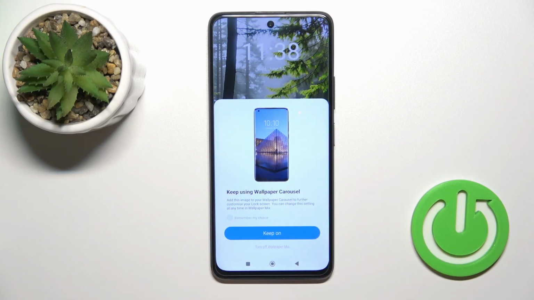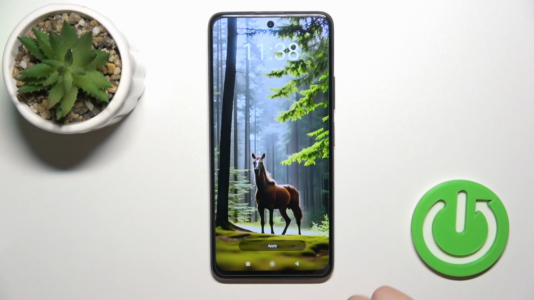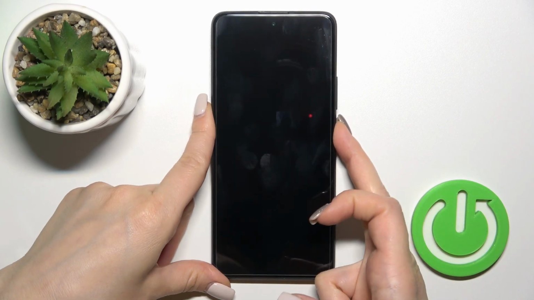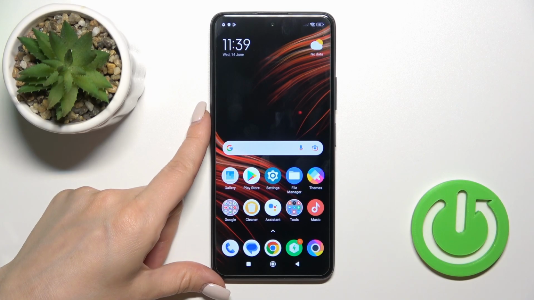You could also use the wallpaper carousel, but I don't want to do that, so I will just click here to turn on wallpaper carousel. And now let's just lock the device. So we could see that we just successfully changed our lock screen wallpaper.